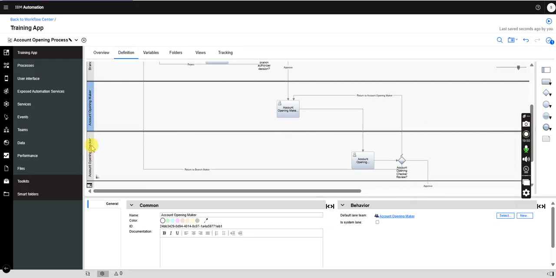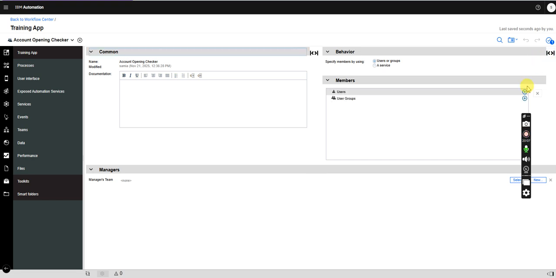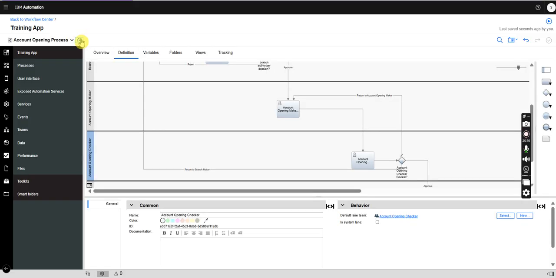Now the last lane, account opening checker. Again I'm going to define a team. We can do it from here as well, with new team. Just click on the new button and it will open this pop-up to enter the team name. I can say it's account opening checker. We finish it, and now this pop-up opens up. I can simply add myself as a user, Samia. Now I'm going to save it.